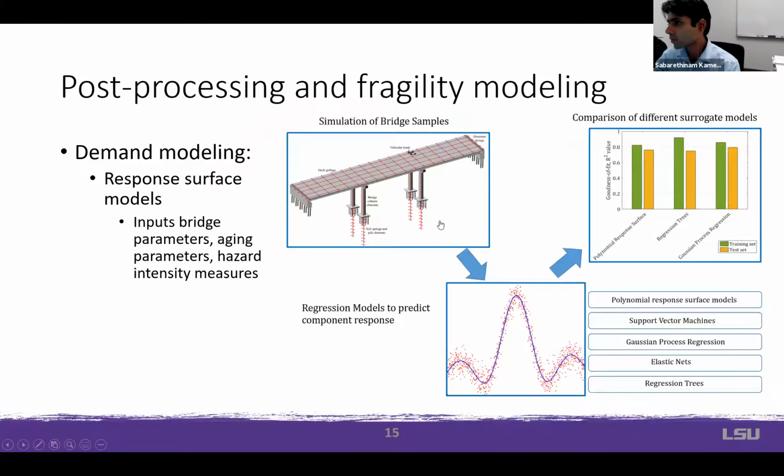So once we have the simulations done, the next step for us here is post-processing of the data. This is step number 3 in the workflow, which is post-processing, and that also includes fragility modeling. In our case, we have demand models. We use response surfaces, or polynomial response surfaces to be more specific, to model the demand.